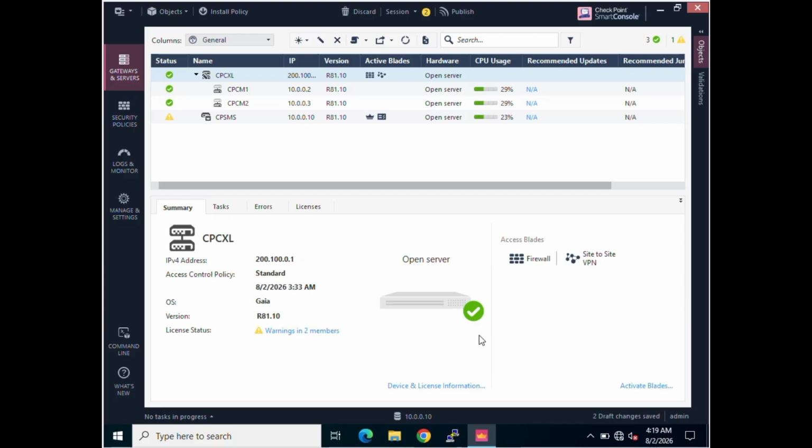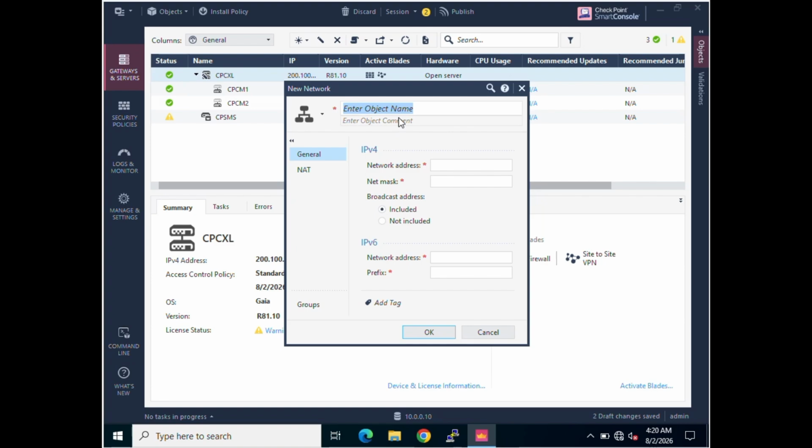So that was it. Now I will create another network object just to show you again. So this is going to be net underscore 10.10.10.0. It is my int1 network, so I will put comments as int1 network. Network address is going to be 10.10.10.0.